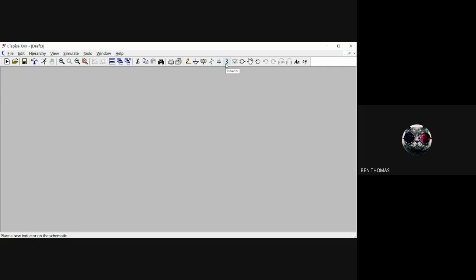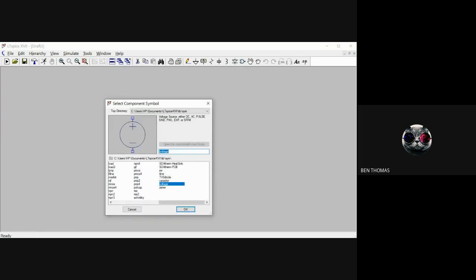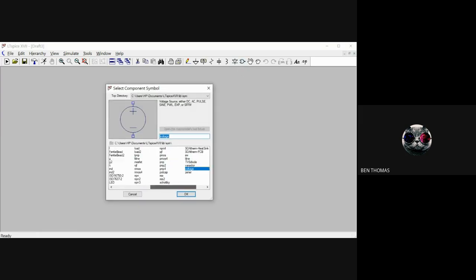Here you can see the various components. These are the most used ones: ground, resistor, capacitor, inductor, diode, and this is the important one. Double clicking on this will give you the whole list of the components. Here you can see all of them, and these are some sections.